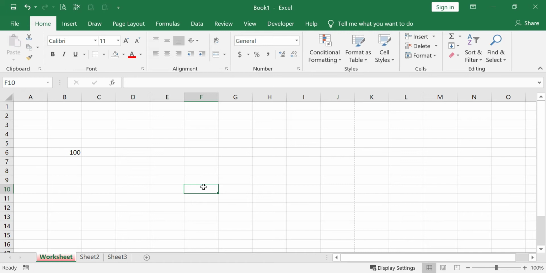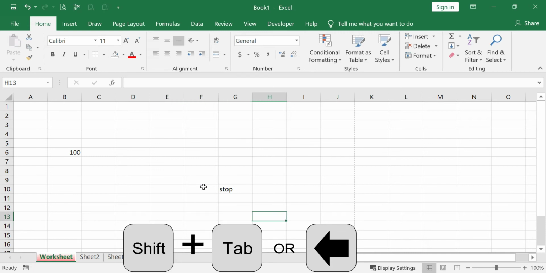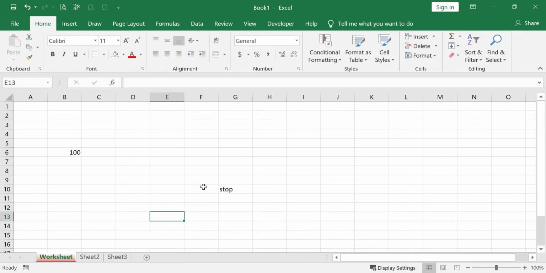There are also keyboard shortcuts that you can use to move around your worksheet faster. Right now I'm going to type in the word stop. I'll show you why in a minute. So you can either hit the tab key to move right one cell like this, shift and tab to move one cell to the left. You can hit the home key to move to column A in the current row. So right now I'm on row 13. When I hit the home key, it'll take me to column A.